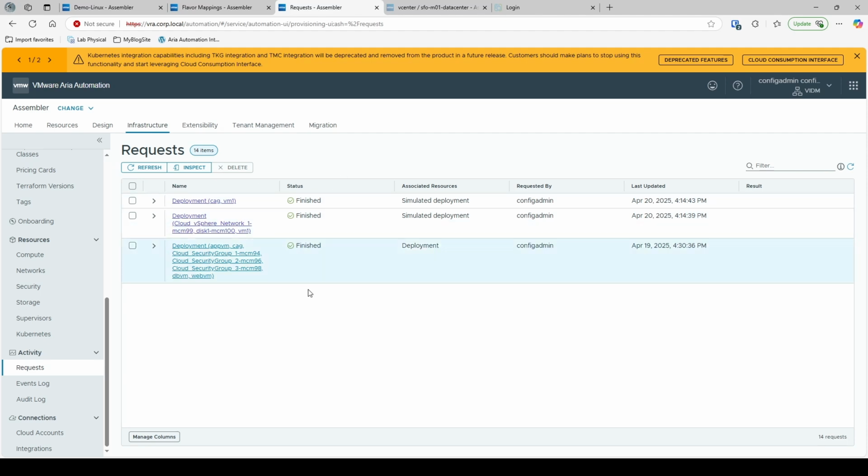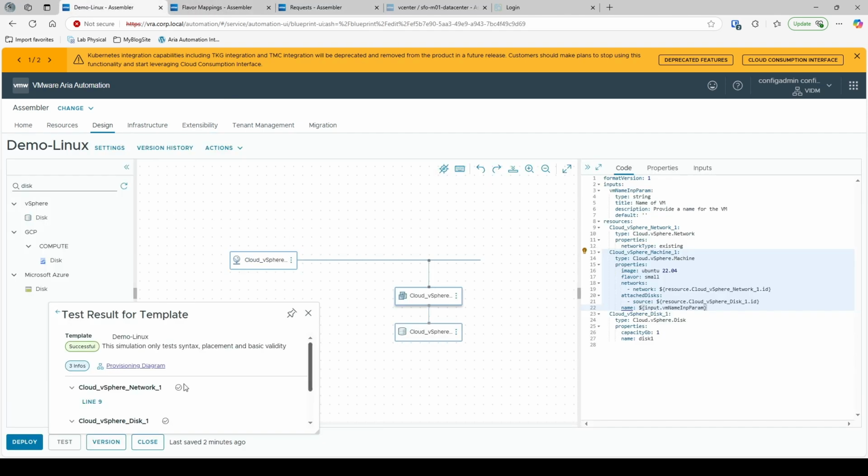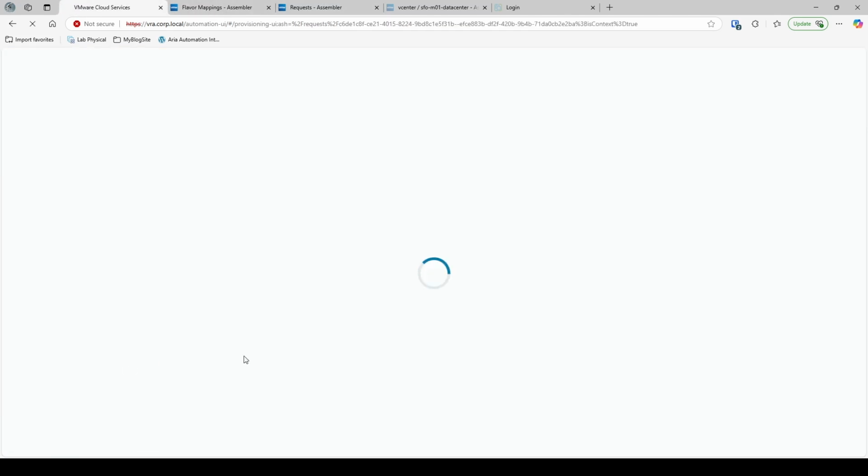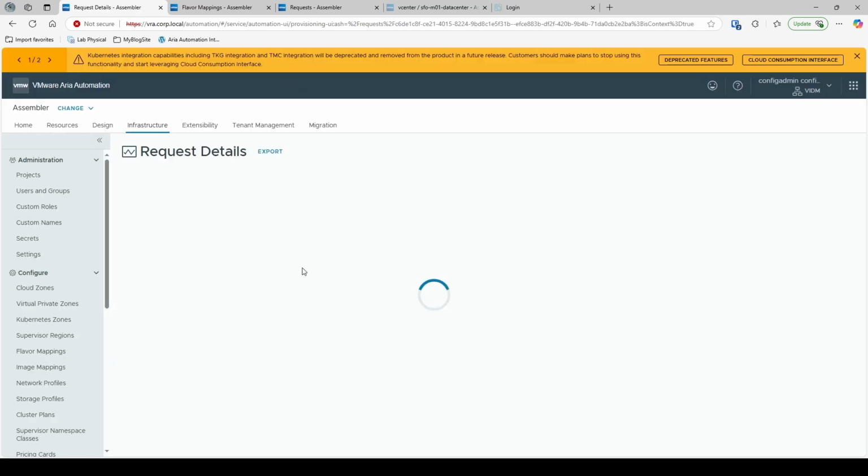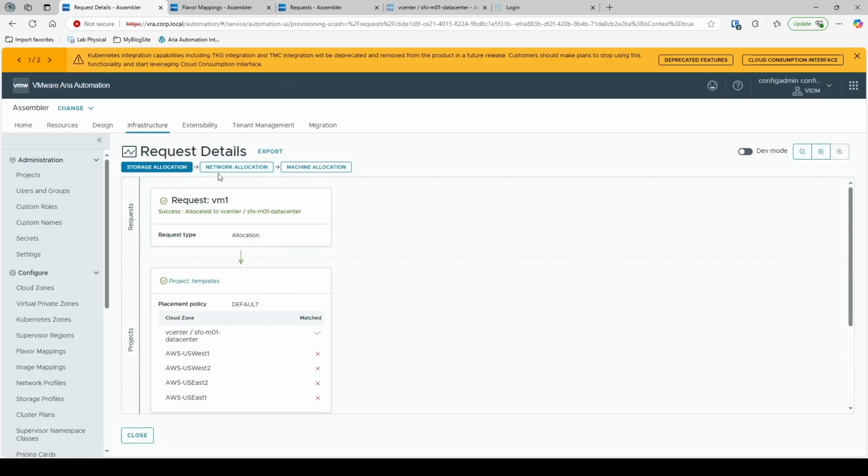But that only works for things that have actually deployed. If you're looking at your actual, this is kind of like held in memory. It doesn't actually commit it to the log. So you actually have to click on the request and it'll show you everything that it did. So it goes through 3 different pieces. It'll allocate storage, network, and the machine itself.